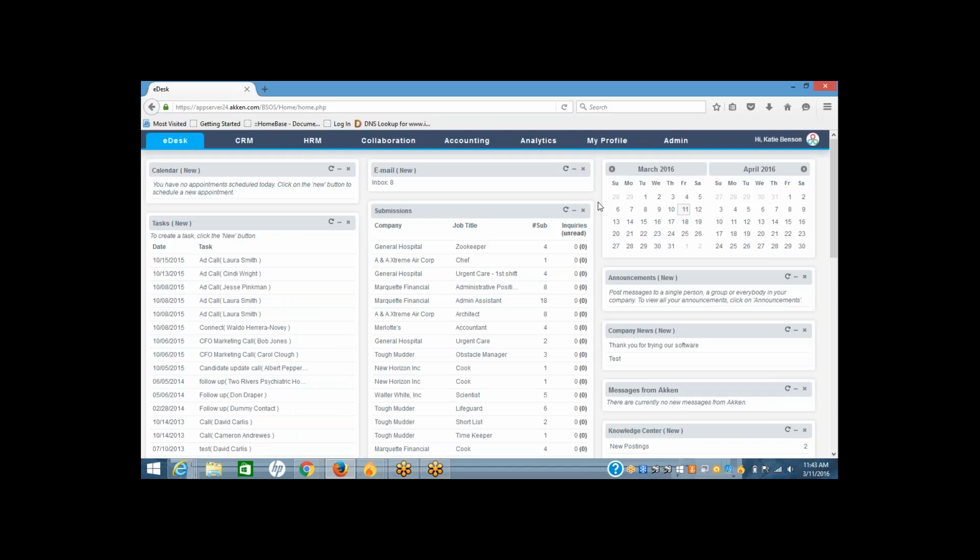The first thing you'll notice, of course, is basically just the user interface. You'll see new colors. We think it looks a little bit more user-friendly, a little more modern. You'll notice, though, that not a lot has actually changed in the functionality when it comes to the eDesk itself. The widgets are still here. You can still move them around.